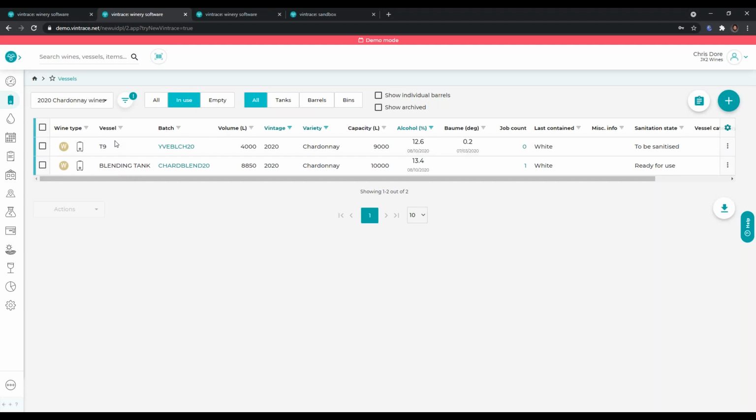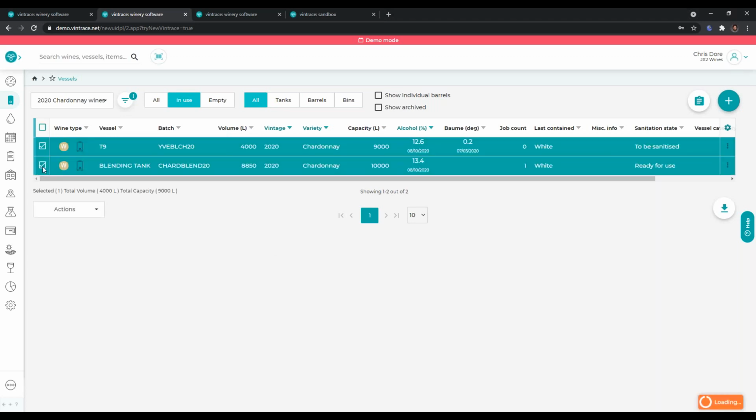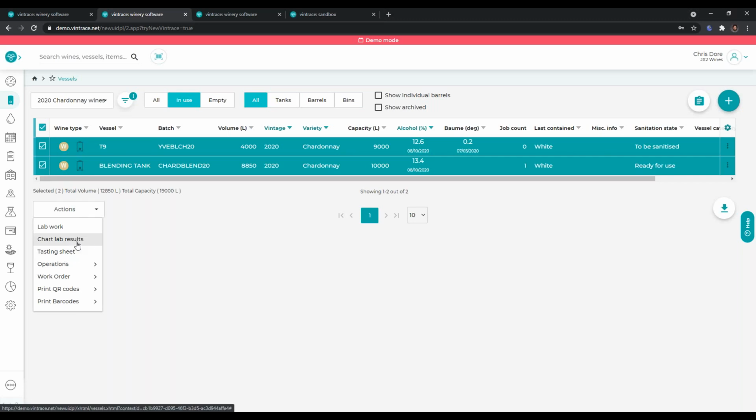Cool. So now that we've got our saved searches all done, in the vessels tab, obviously it's all well and good to get a list of wines, but we really want to do something with those. So there are a few options. First of all, if we check each of these, we'll get the actions option there highlighted, so we can do some actions based on what's in that table. So you'll see there that we can request some lab work, we can generate a tasting sheet, you can go straight into operations if you're blending those two wines together, for example, writing work orders for that kind of stuff as well. And then the QR code and barcoding options are down here.